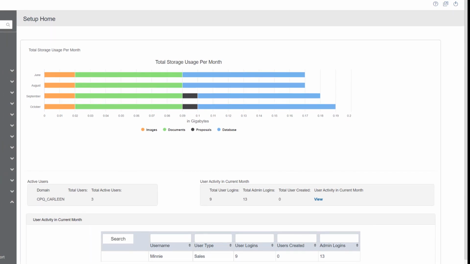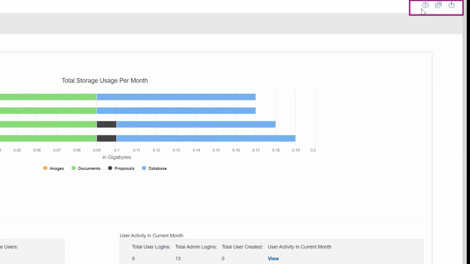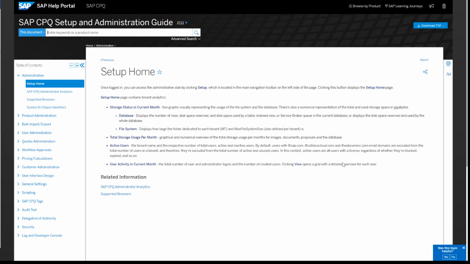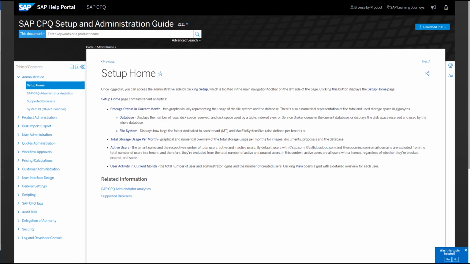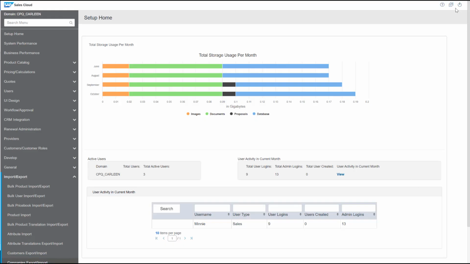And finally, in the top right corner of the workspace is a shell bar containing three icons. I'll click the Help icon, which opens the SAP Sales Cloud CPQ Online Help page in a different tab. CPQ automatically shows help for the page I was viewing when I click the Help icon. Once I'm viewing any help page, I can navigate to the Admin Guide. I can simply close the tab to exit the online help page.